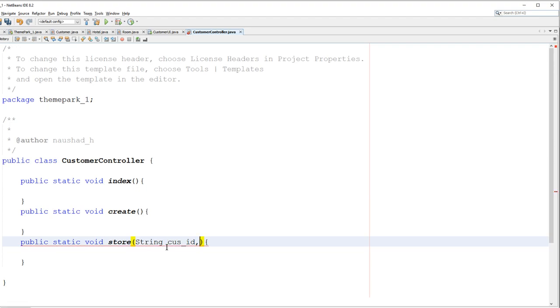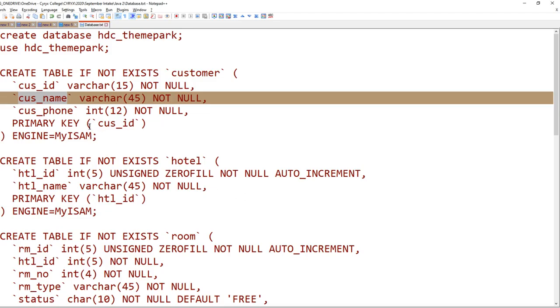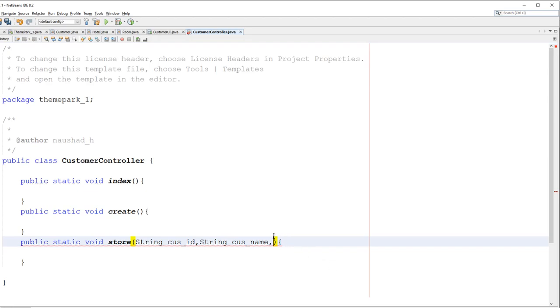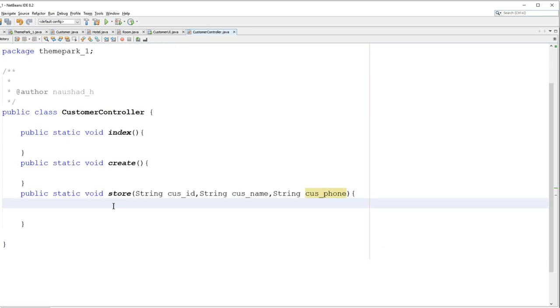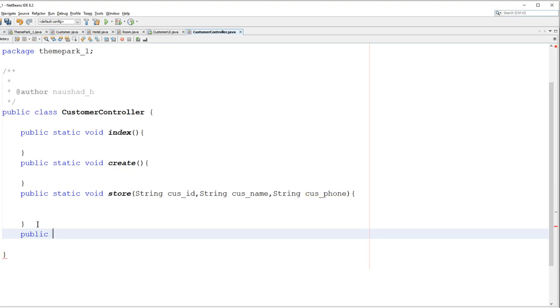You have to give me customer ID, you have to give me customer name, and also you have to give me the customer phone number. It's also a string in this case. Right, so given these details, I'm going to store this information to the database. So this is the store function, and after this, what you have is public static show. Okay, void, of course. Void means it doesn't return anything.